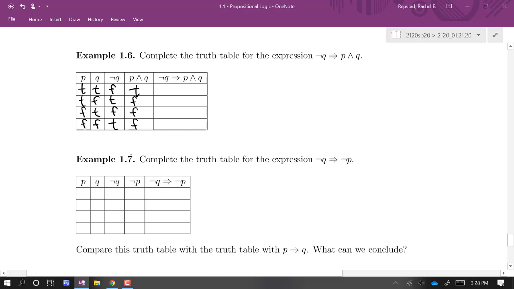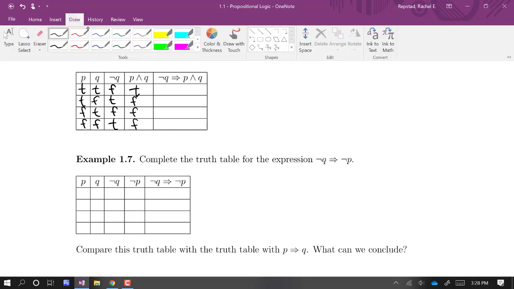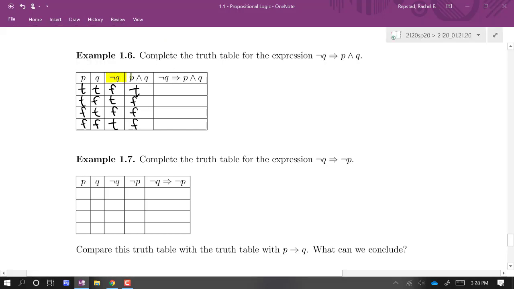Okay. Now we want to apply the implies from not Q to P and Q. And I'll just point out, I set up the columns in advance, right? But let's say I was doing this problem and I had to make my own table. With implies, the order matters, right? P implies Q is different from Q implies P.